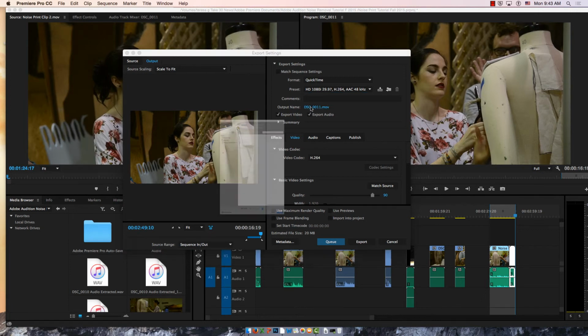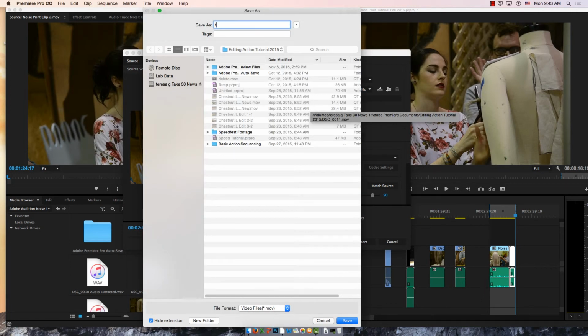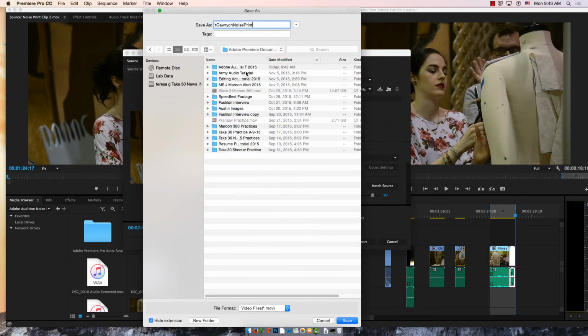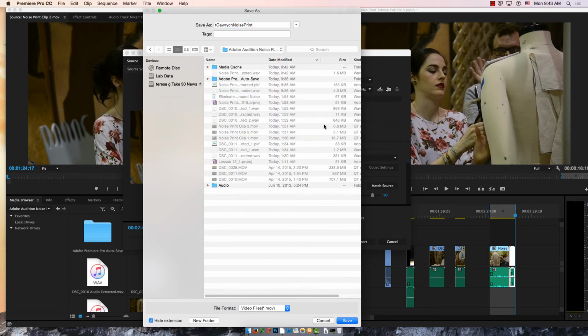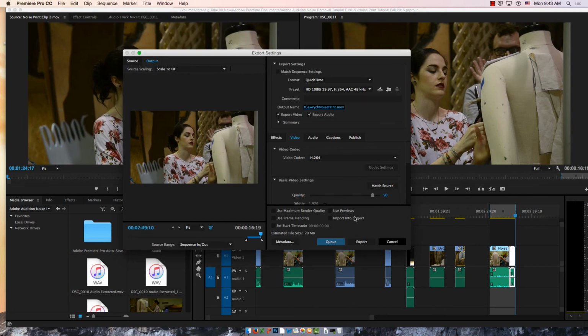I'm going to change the output name. I'm going to call it my first initial, last name, noise print. So first initial, last name, noise print. I'm going to save it to that folder because I need to make sure everything's organized. And then when you're done, you would just hit export. So I'll leave this setting up here so you can see how to export it and what to call it. First initial, last name, noise print. So you need to do that for noise print 2 and 3.